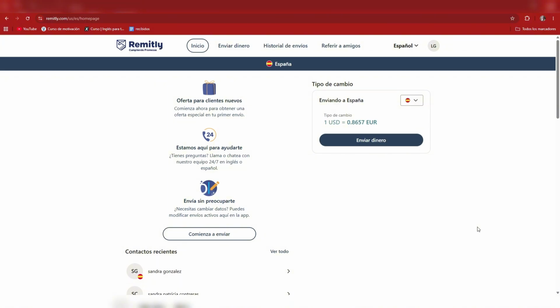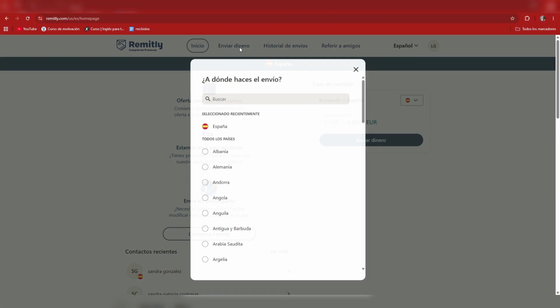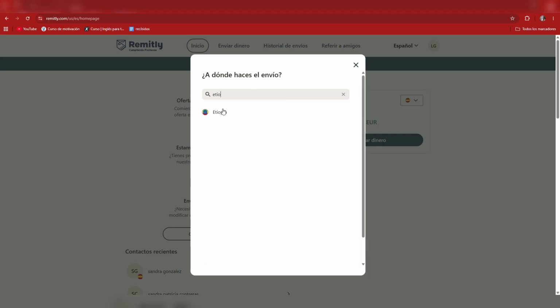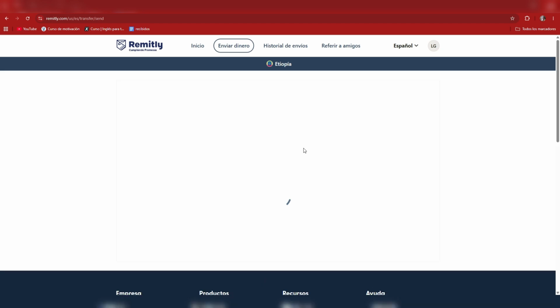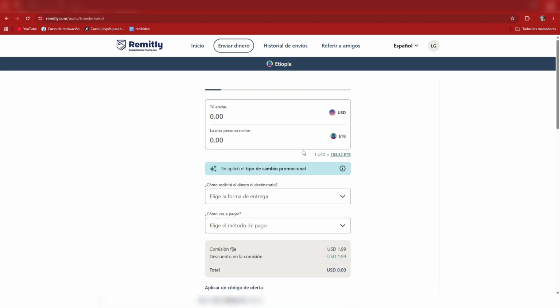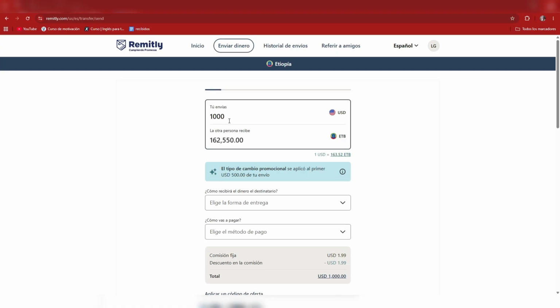Once you're logged in, select Ethiopia as the country you're sending money to. Now, enter the amount you want to send. You'll see how much the recipient will receive in Ethiopian birr, along with the exchange rate and transfer fee before you confirm the transaction. Rates and fees can change depending on the amount, payment method, and delivery option.